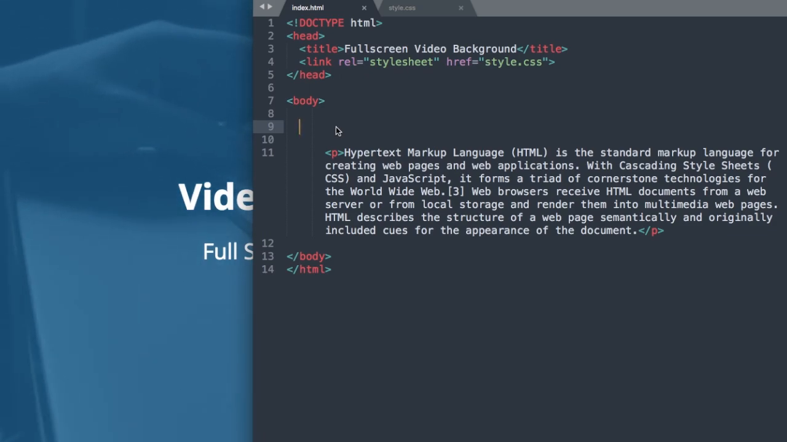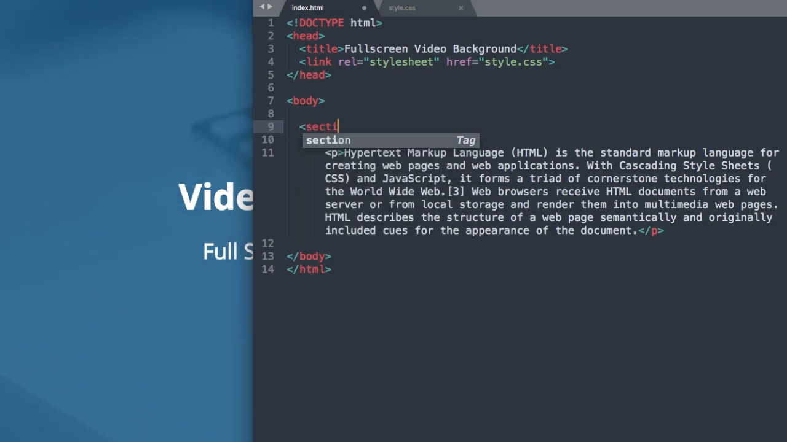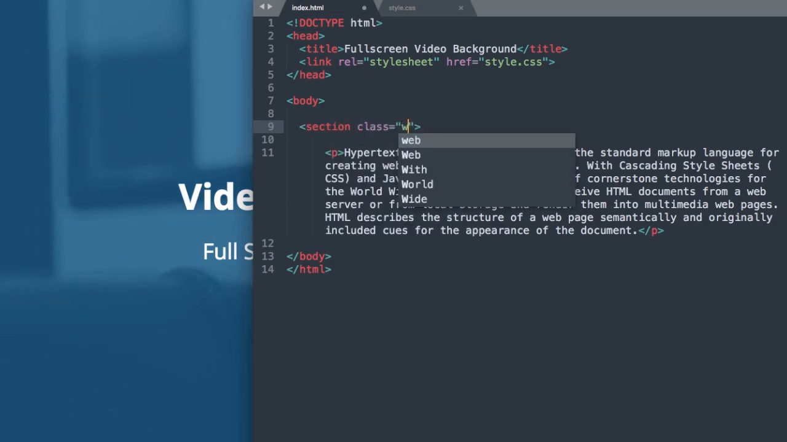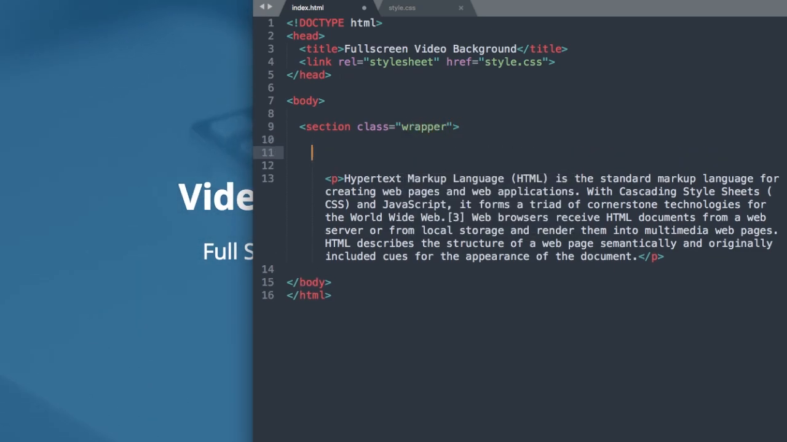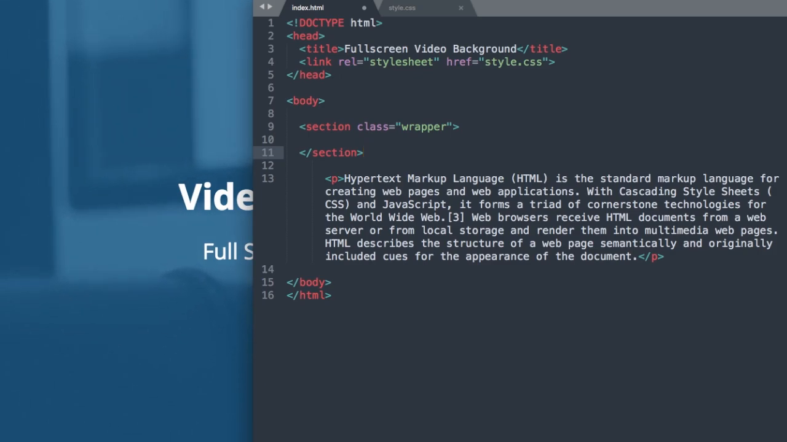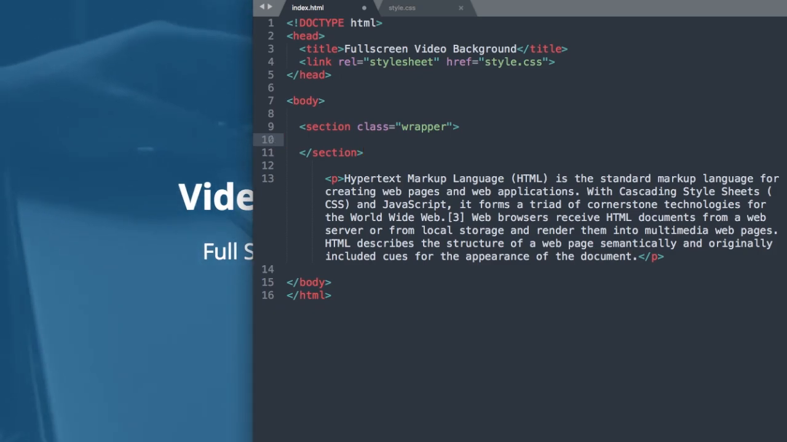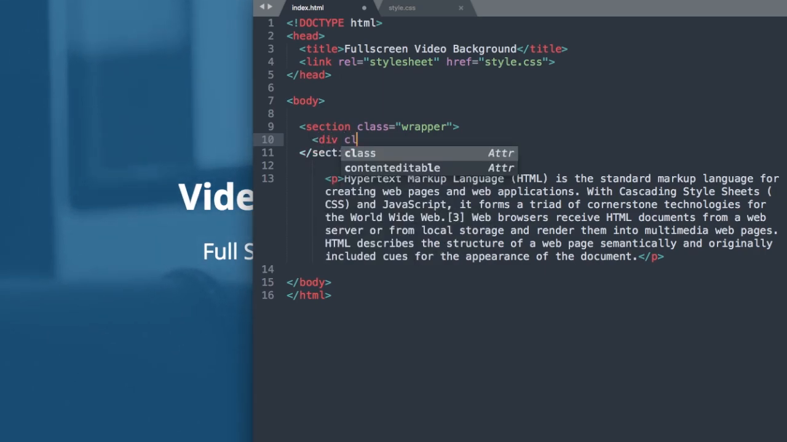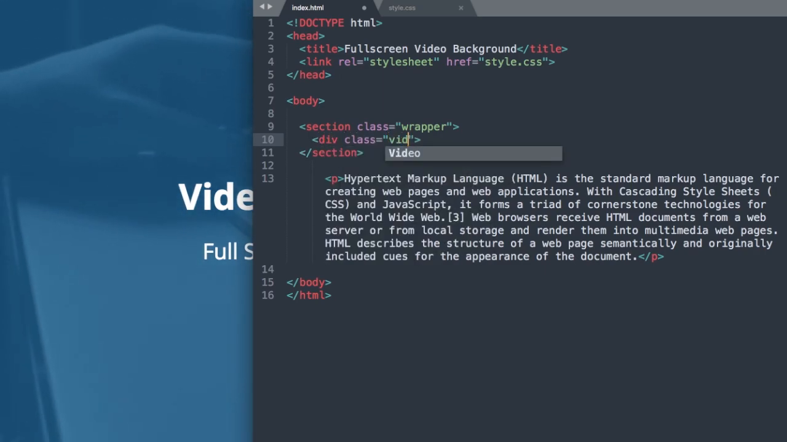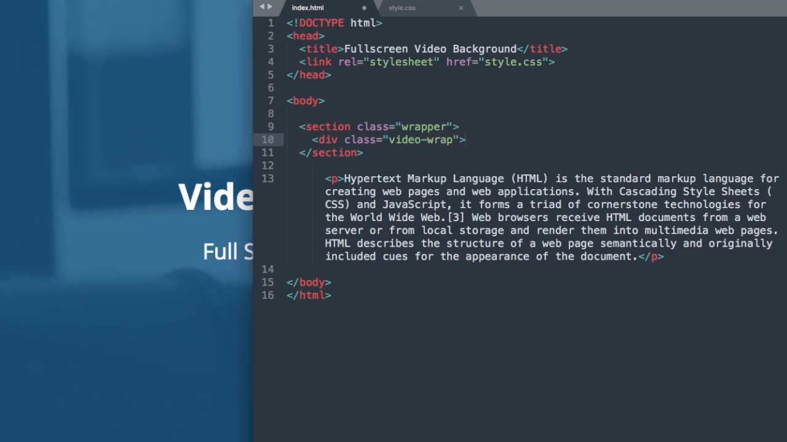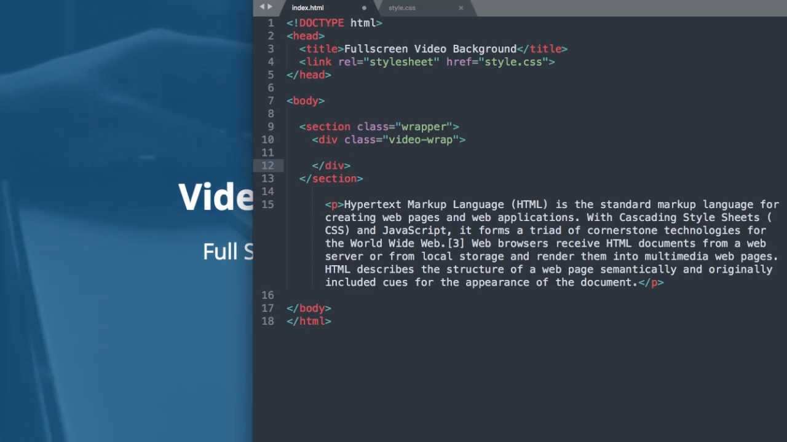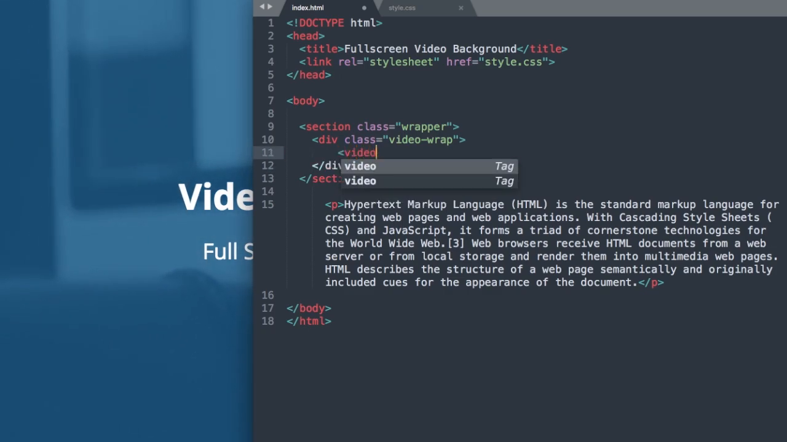Okay, so just above the paragraph that's included for us, let's go ahead and create a section class here in the body. So we're going to call this section class wrapper, and then you can close off the section tag, and then within that we'll create a div class that we'll call video wrap. So div class video-wrap, and then I'm going to drop down to close out this div or divider, and then we can reference the actual video file.